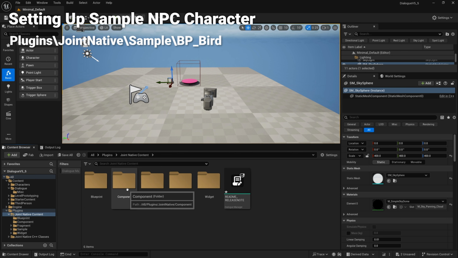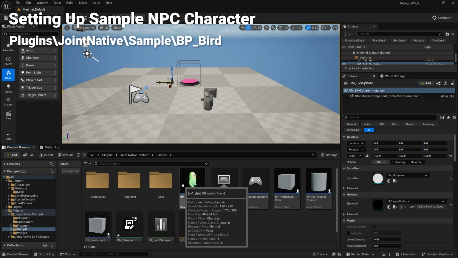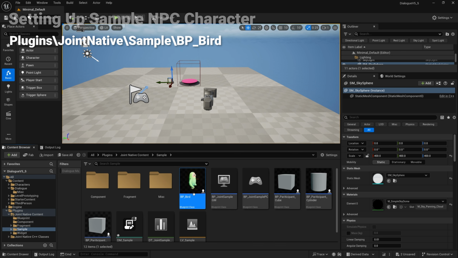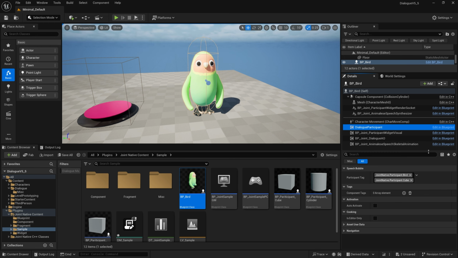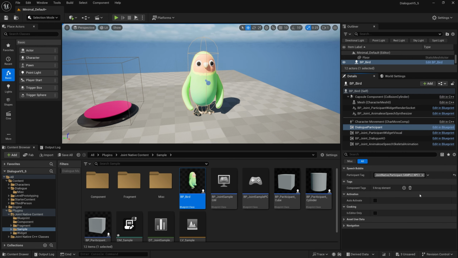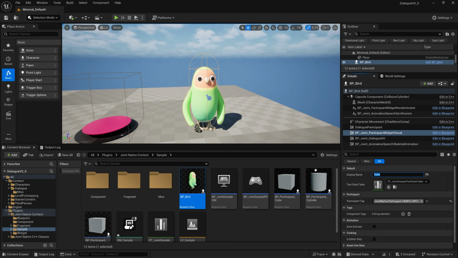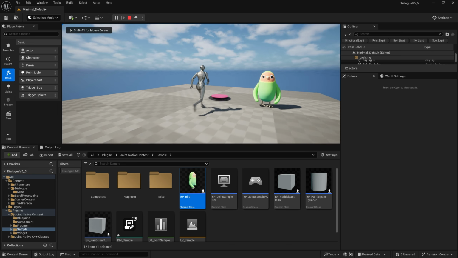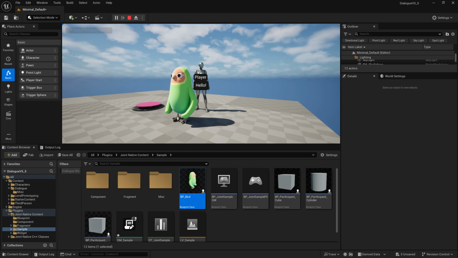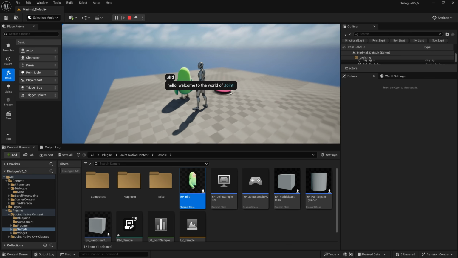Go to Plugins, Joint Native, Sample, and find BP Bird, place it, and provide the NPC tag we created for all the related components as well. Finally, change the participant's display name to Bird. Then let's see the results. Now NPC participants work as well.